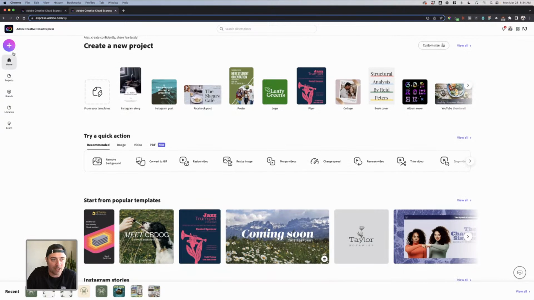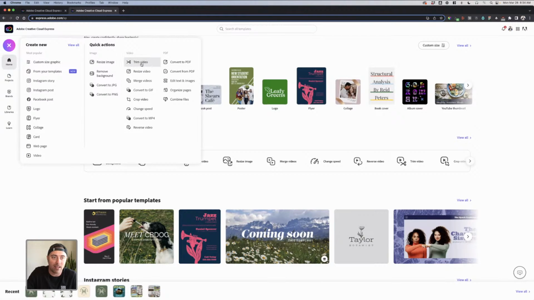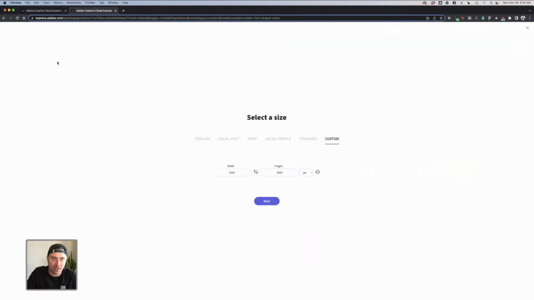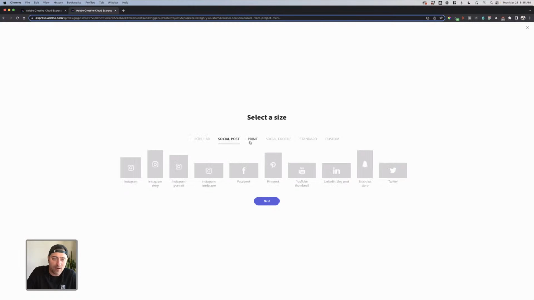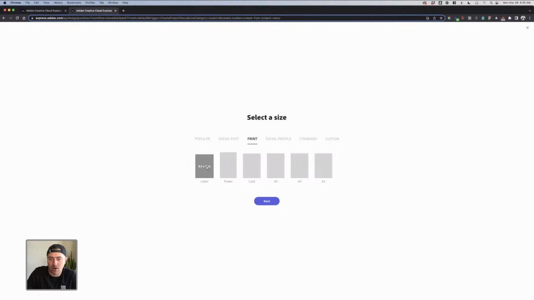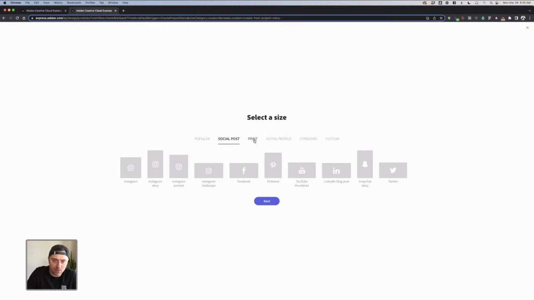So what I'm going to do is actually go over here and I'm going to go custom size graphic. And you can see already, it's already got your beautiful templates around, social posts. So you got your square 1x1s, you got your Instagram stories, you got your Facebook covers, YouTube thumbnails, posters, everything. So what we're going to do today, we're going to work on our kind of letter print. But tomorrow we'll be working with social posts. So stick around tomorrow as well.